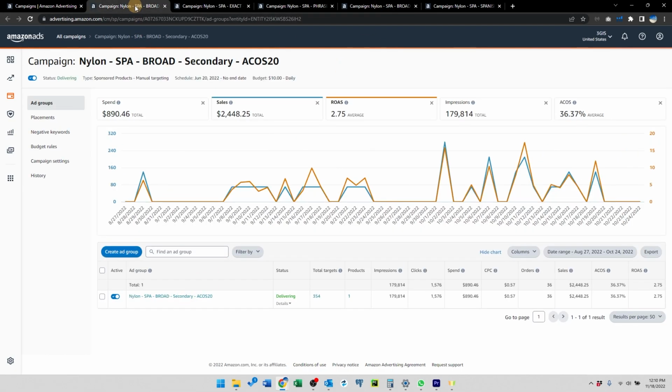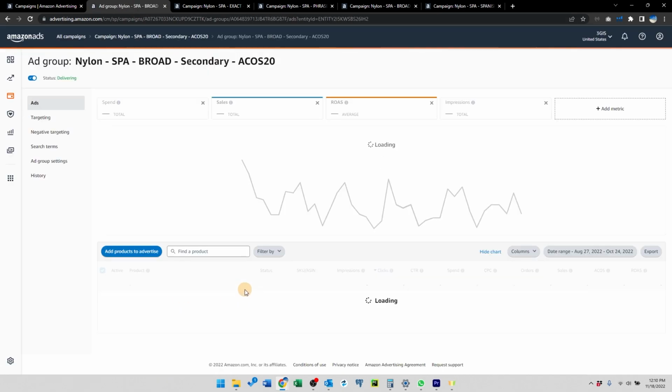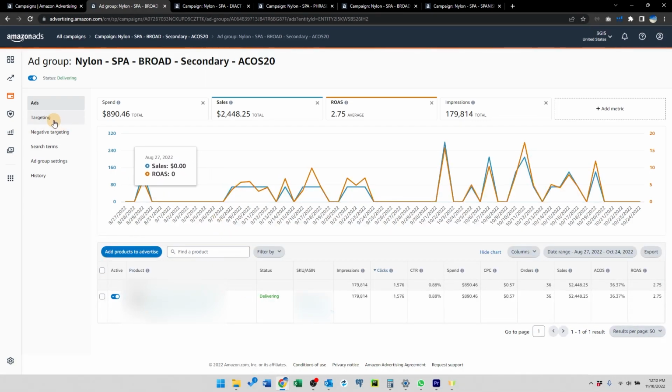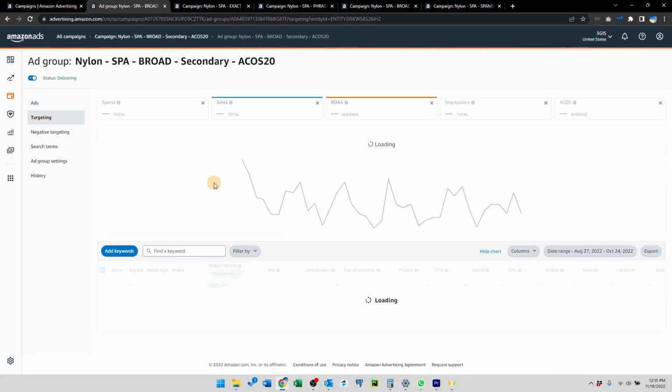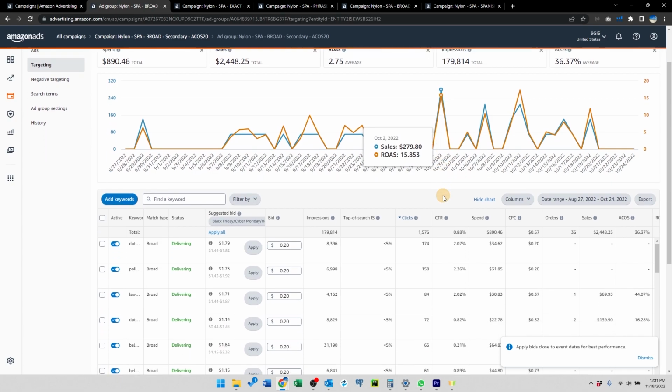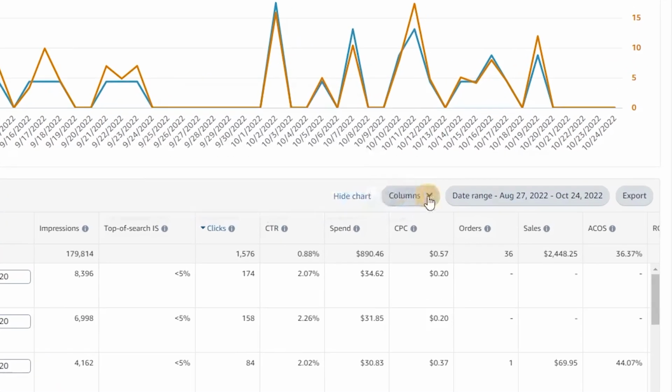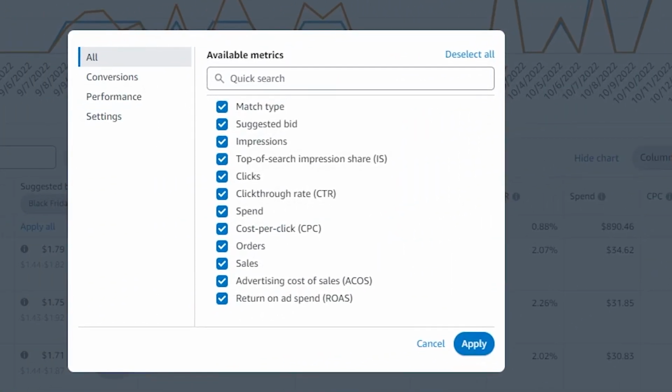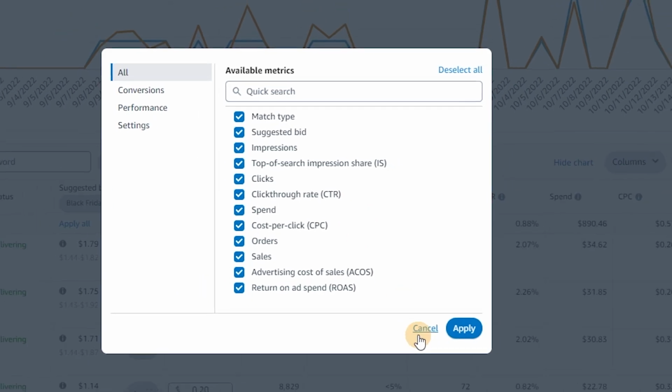So click on the ad group, or click on the first ad group if you have multiple, to open the ad group detail page, and then you want to select targeting from the menu on the left, and then you want to sort the data by clicks from the highest to the lowest. Now, if you don't see clicks, that means that you haven't enabled it, so click on the columns drop down and select clicks. In fact, you want to make sure that you have clicks, impressions, CTR, and sales all enabled, because you're going to work with all of those.